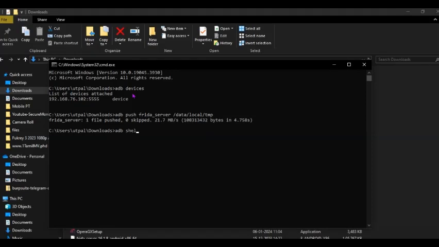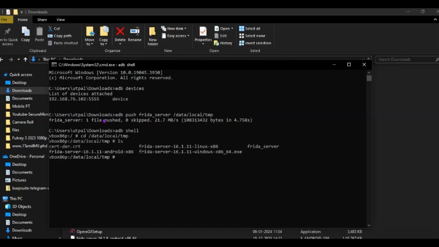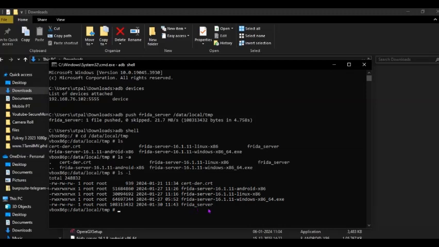Once the Frida server is pushed, we can go to the shell and check whether that file is present. So adb shell, cd /data/local/tmp directory, and as we can see, doing the ls command, the Frida server file is present. Now, to check the timestamp, you can hit the command ls -l, and you can see the current timestamp of the file that is being pushed.